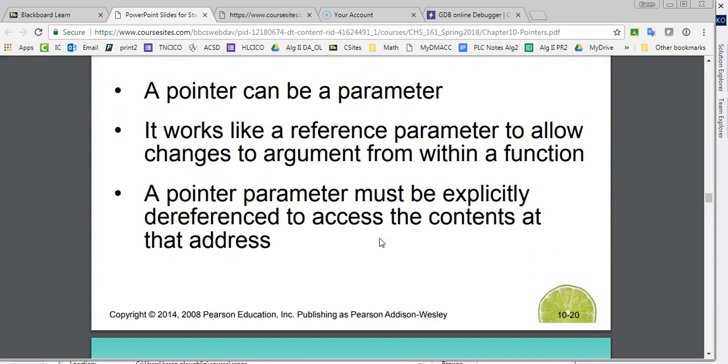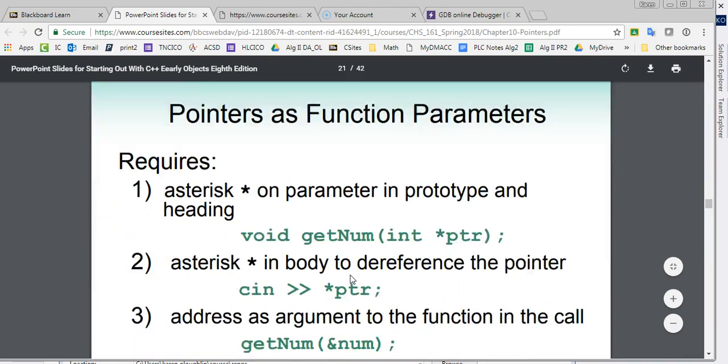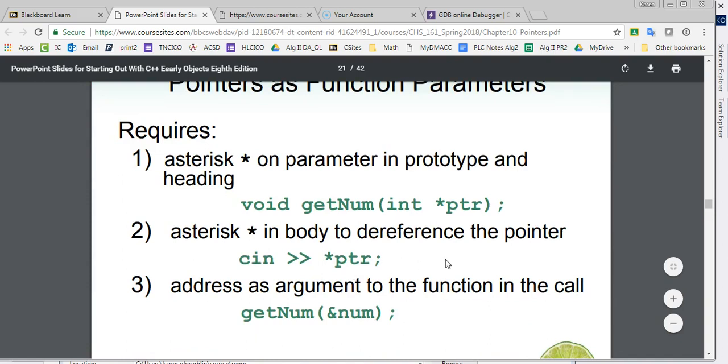And then pointers as parameters. A pointer can be a parameter. It works like a reference parameter to allow changes. A pointer parameter must explicitly dereference to access the contents. So if you're passing a value, you can pass in an integer pointer. You can see the pointer, and the address as the argument to the function in the call: I'm going to pass ampersand num.